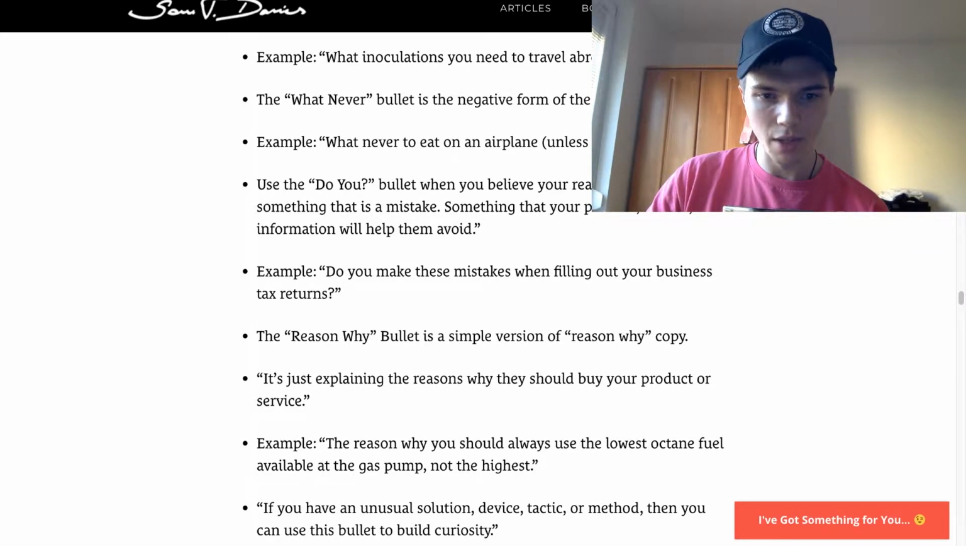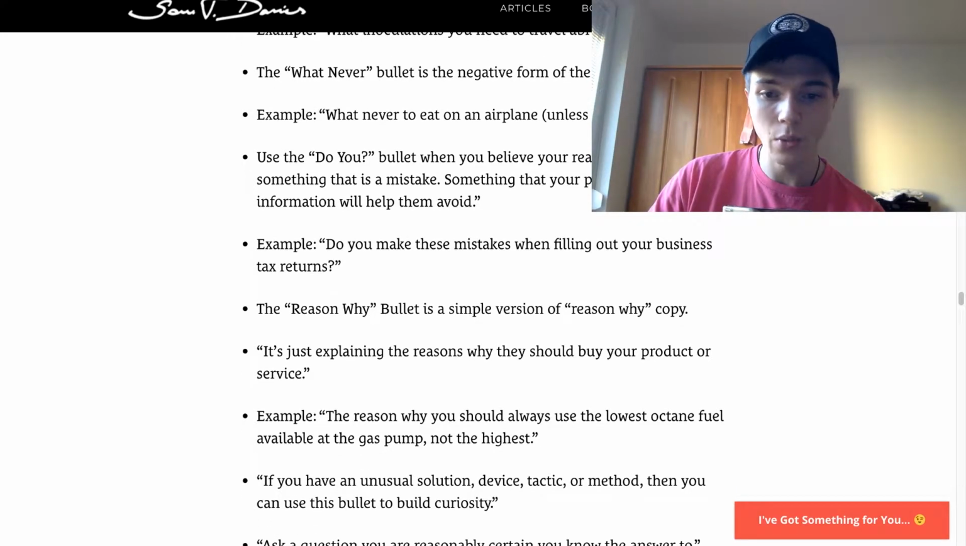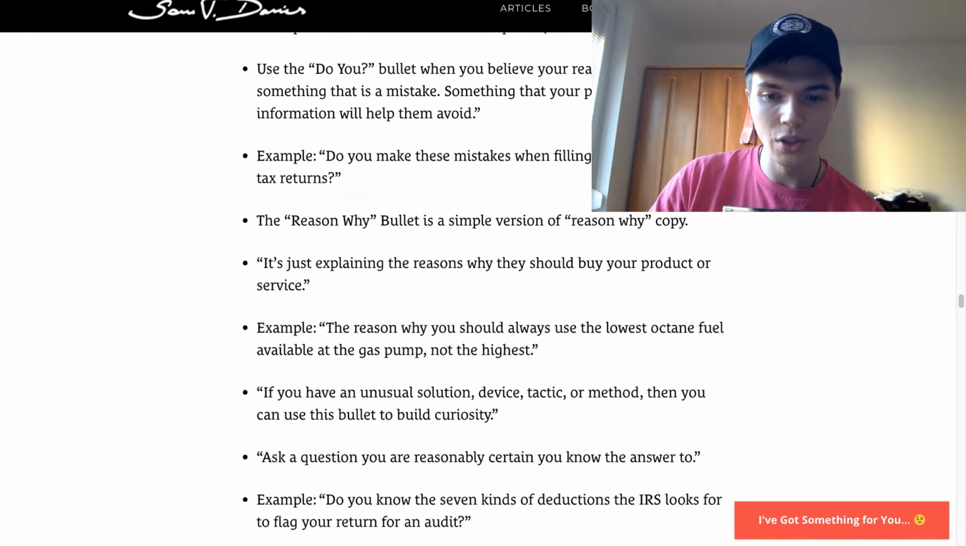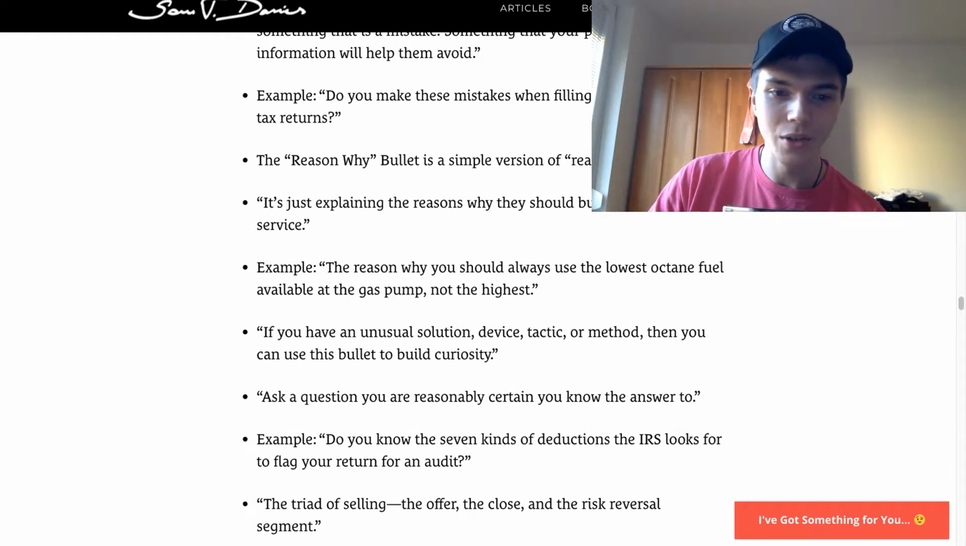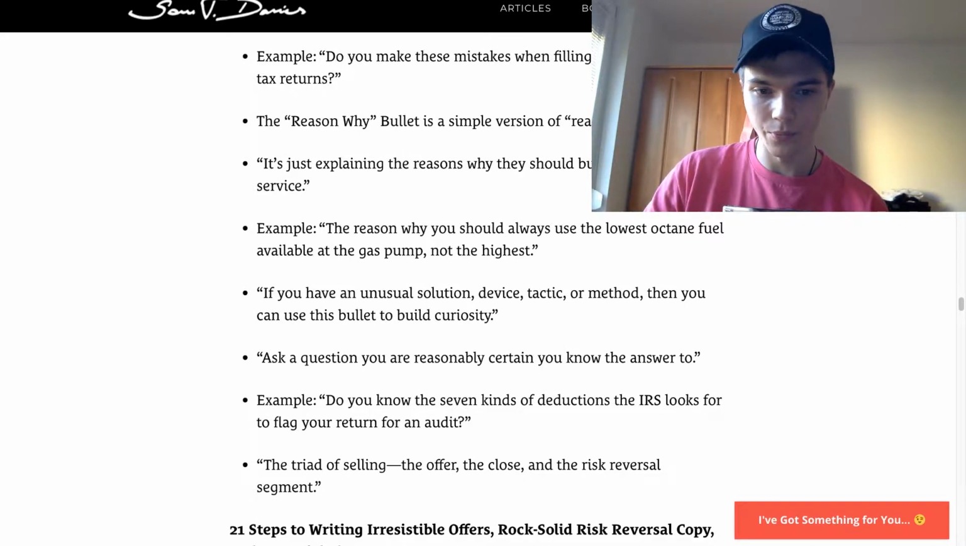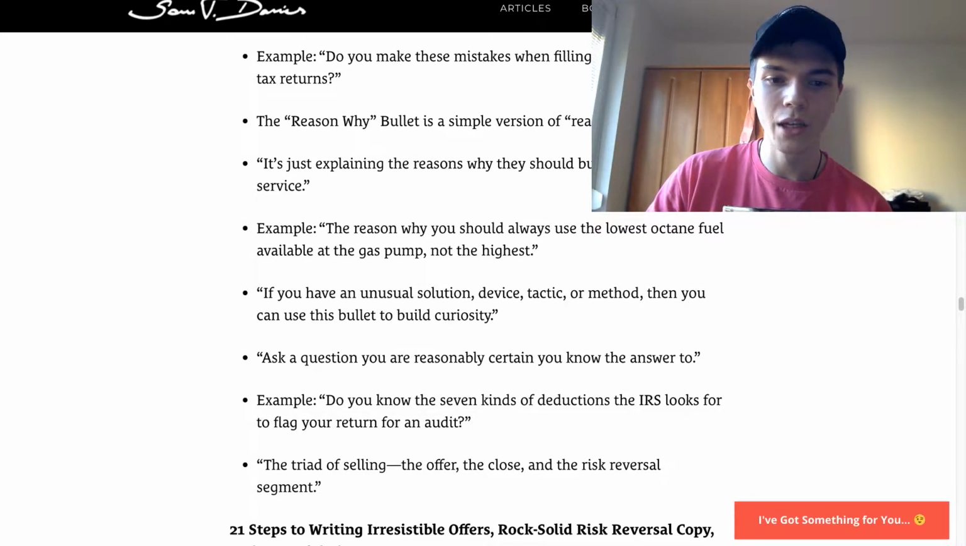So the reason why bullet is simply a version of reason why copy. It's just explaining the reason why they should buy a product or service. Example, the reason why you should always use the lowest octane fuel available at the gas pump, not the highest. If you have an unusual solution, device, tactic or method, then you can use this bullet to build curiosity. Ask a question you are reasonably certain you know the answer to. An example would be, do you know the 7 kinds of deductions the IRS looks for to flag your return for an audit?